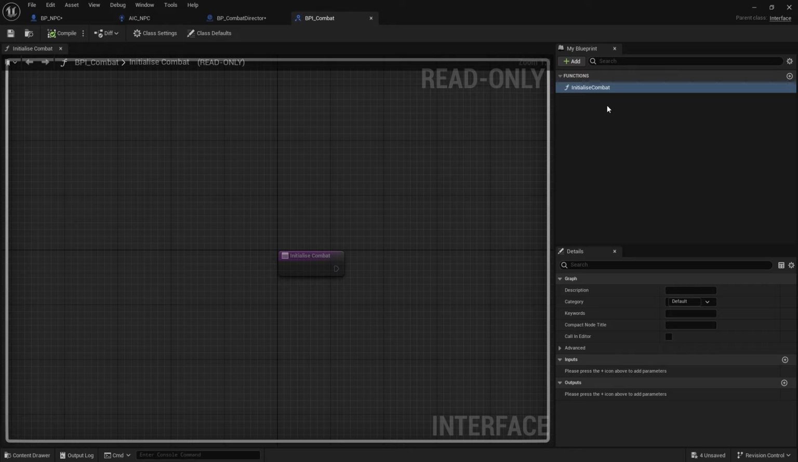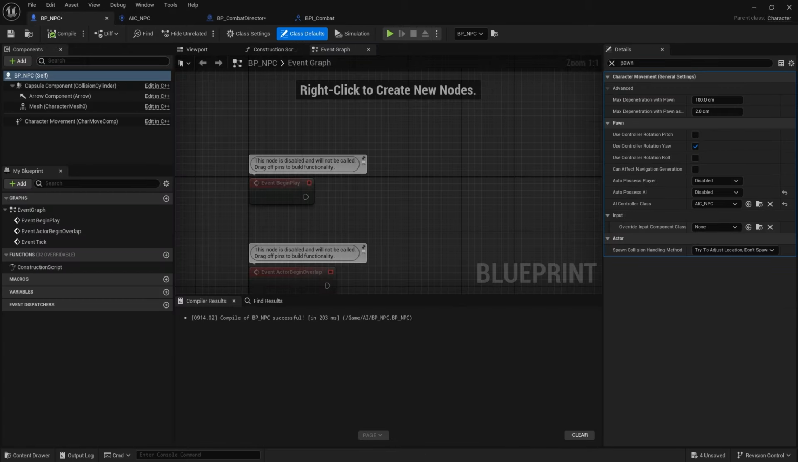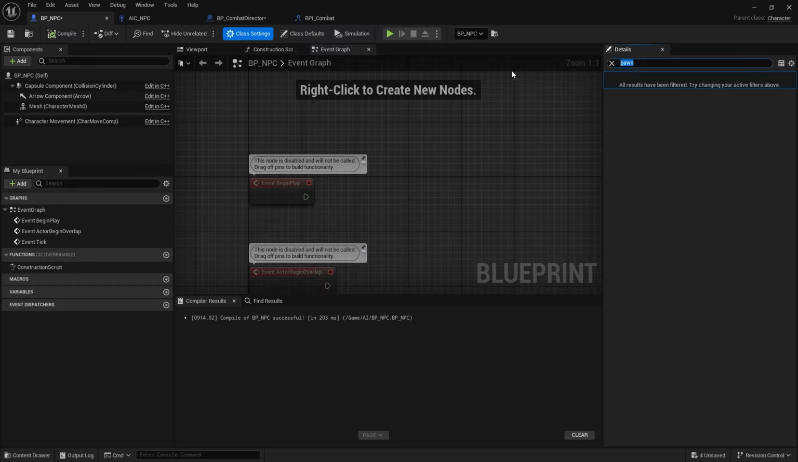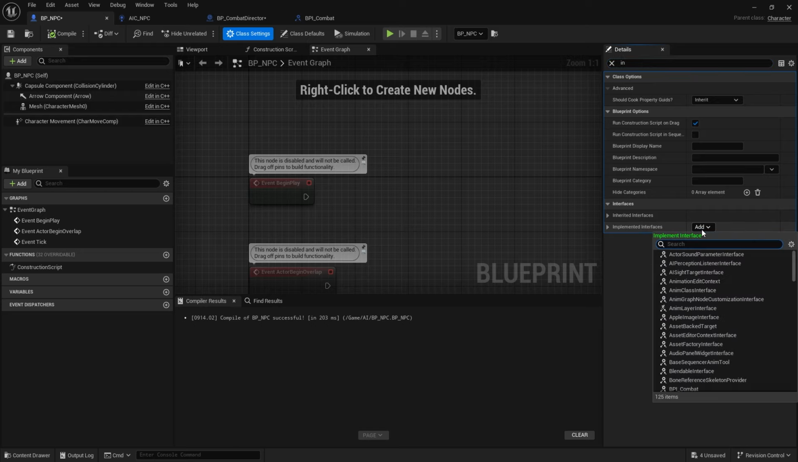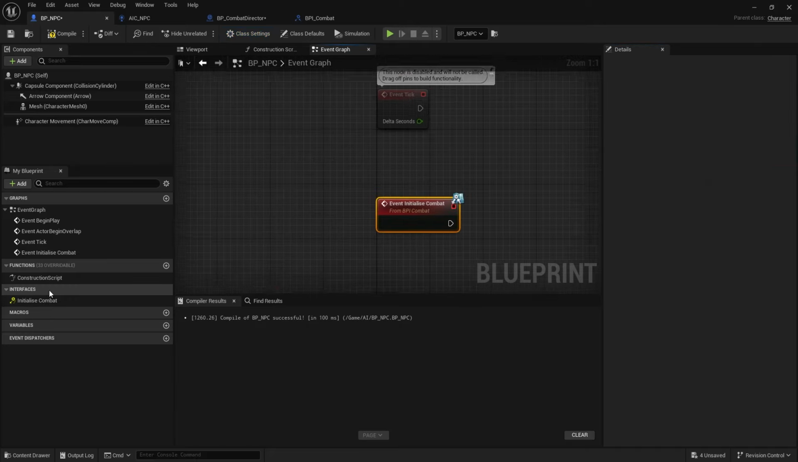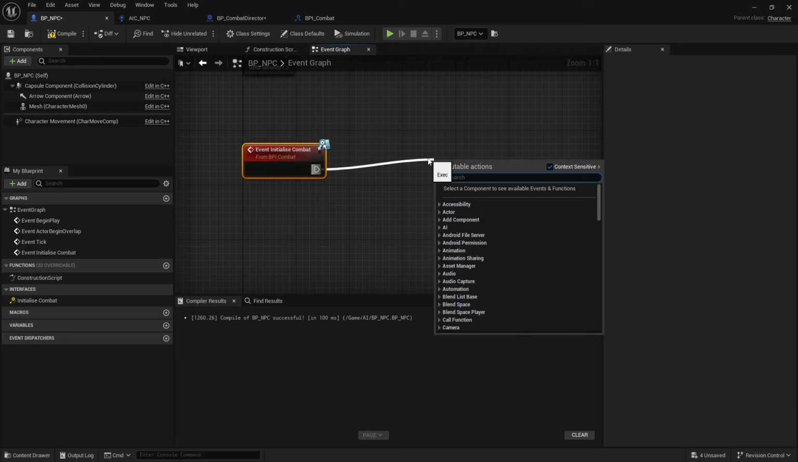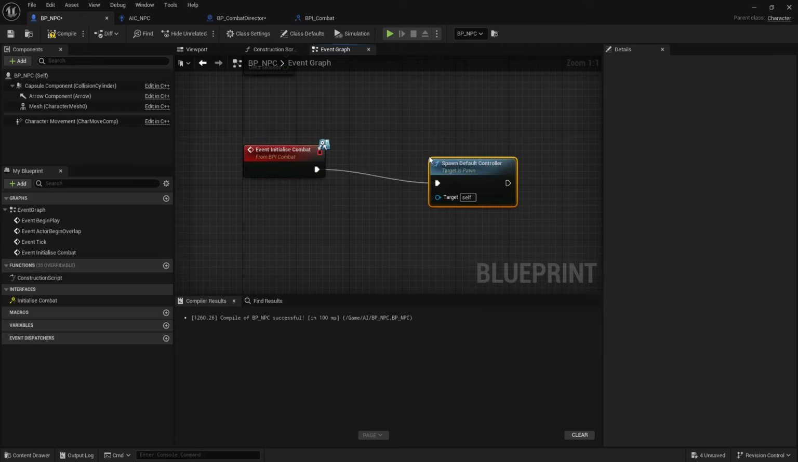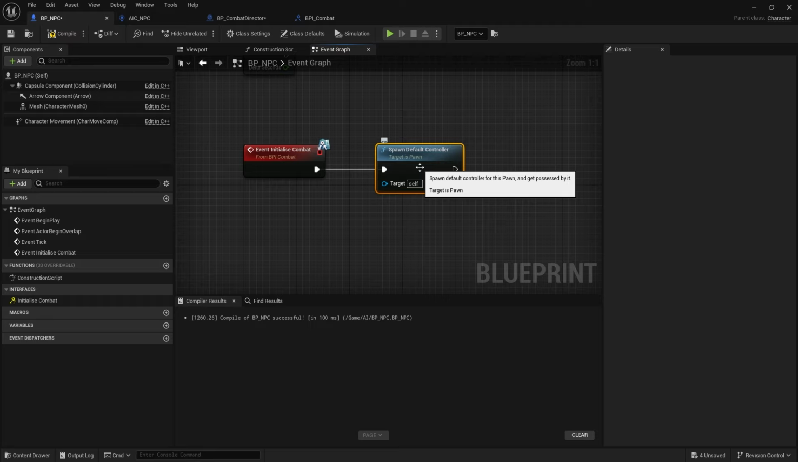Okay, and this function will be set up. Now, the benefit of using an interface is that we can call interface on any actor, and if it has the implementation of it, great, it'll run it. If it doesn't, it won't run it. So now what I can do is go to my BP NPC and go to the class settings and add in here interfaces, and search for BPI combat. And when I do that, you'll see over here in interfaces, we've got initialize combat. So we're going to open this up, and all we're going to do in here is do spawn default controller. And what that will do is it will spawn the default AI controller and get possessed by it.